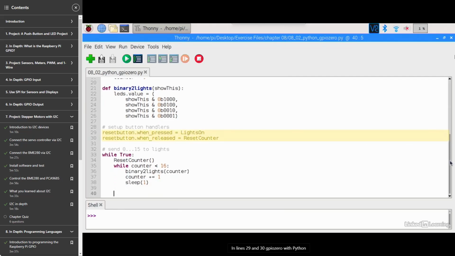In lines 29 and 30, GPIO Zero with Python allows us to set up button handlers, essentially interrupts, rather than having to poll the button in a loop. Line 29 says that when the reset button is pressed, then call the lights_on function. You'll recall the lights_on function was defined above. While the reset button is pressed, all the LEDs are turned on. In line 30, when the reset button is released, a function called reset_counter is called. I didn't talk about reset_counter, but when it's called, it turns off all the LEDs and sets the counter to 0.